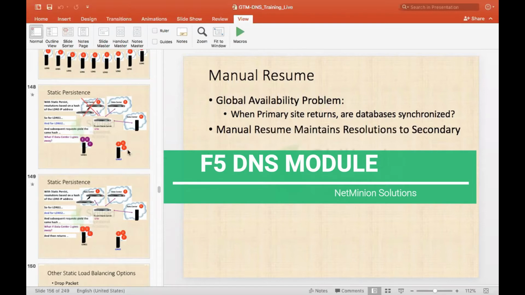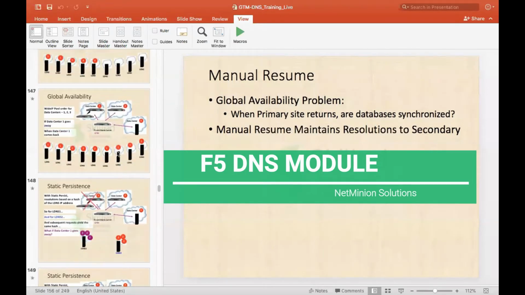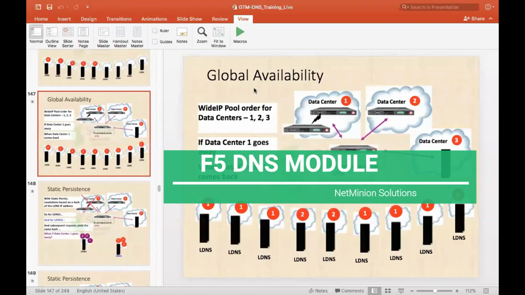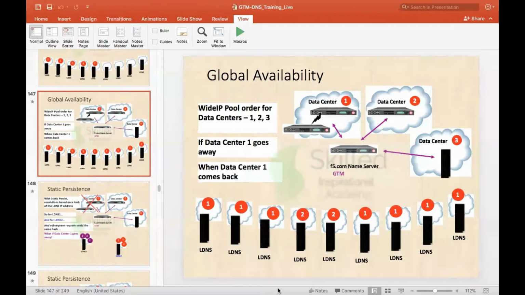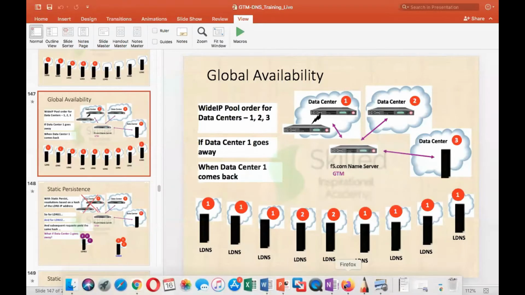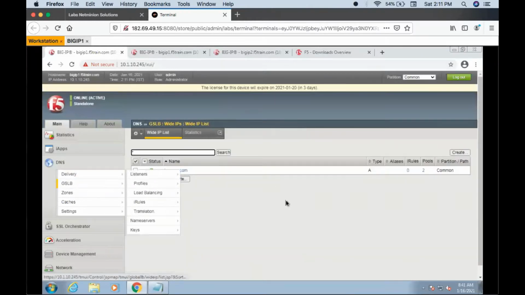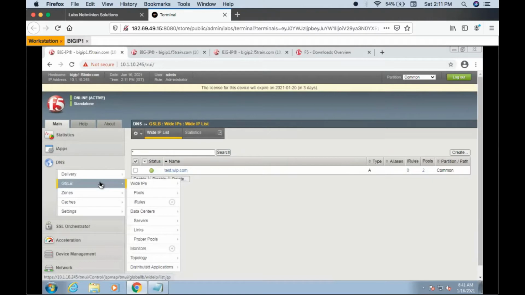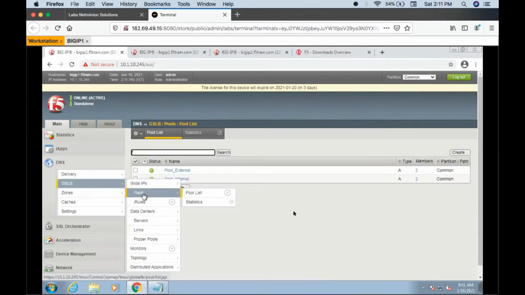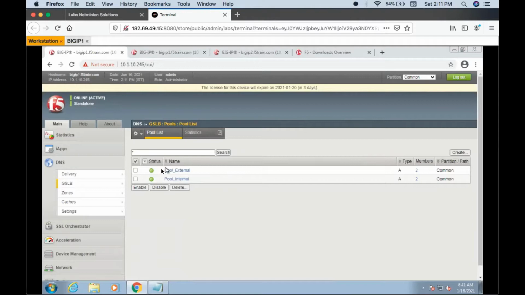All right, so I think the load balancing methods we have discussed already, so now we will perform how to configure GA. Let me go to the lab. So this is our GTM. We have created this test.wip.com wide IP in the last class. Now let's see what we have here. I've created two pools, one pool external and one pool internal.